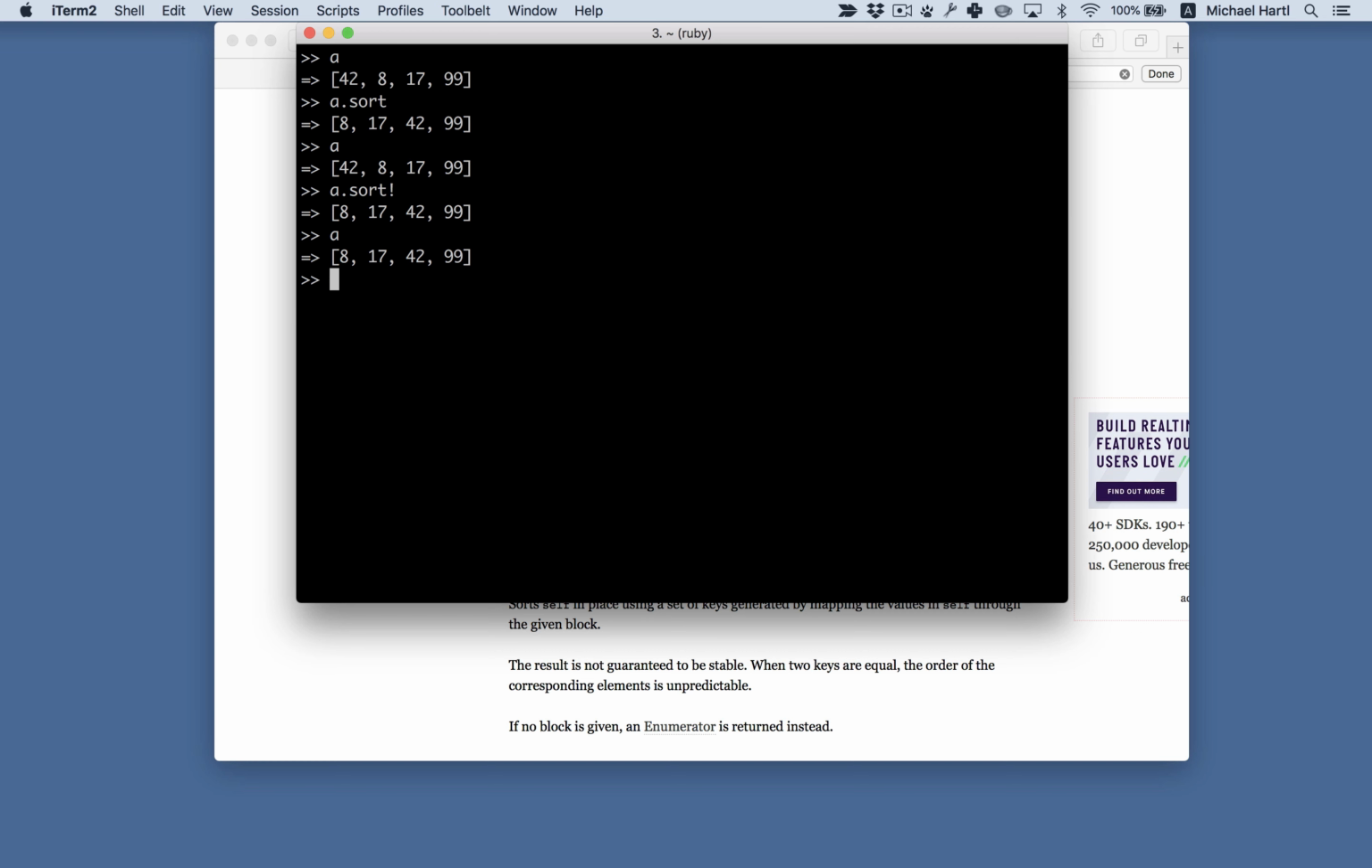As hinted in this pattern of sort and sort! and reverse!, this is actually part of a common theme. So let's do this. a.reverse reverses the array, 99, 42, 17, 8. But, as before, a is unchanged. If we do a.reverse!, it reverses it and mutates it. So in plain Ruby, it's almost always the case that a method like sort or reverse that performs an operation on the array doesn't mutate the array, but the corresponding bang method does.